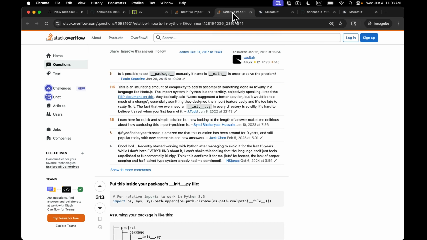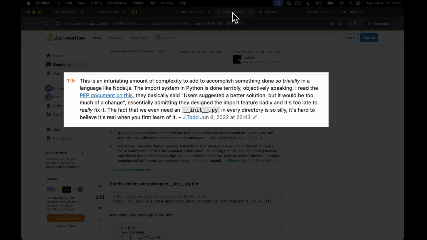And my favorite comment on this whole Stack Overflow question is this, which has 115 upvotes. It says, "This is an infuriating amount of complexity to add to accomplish something that is done so trivially in a language like Node.js." I have yet to program in Node.js. Hopefully one day. And then the last sentence I also really liked: "The fact that we even need a dunder init.py in every directory is so silly. It's hard to believe it's real when you first learn of it." That really cracked me up.